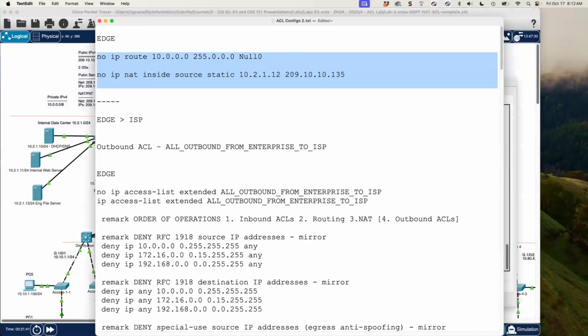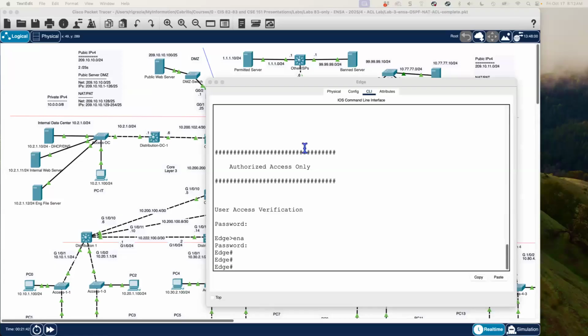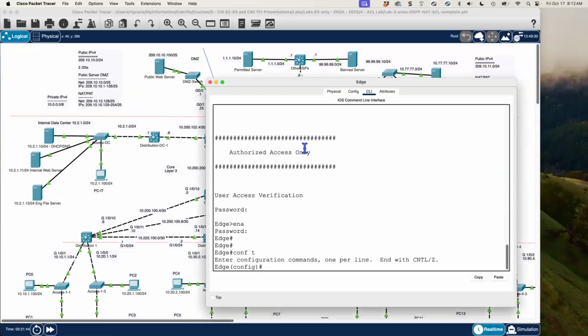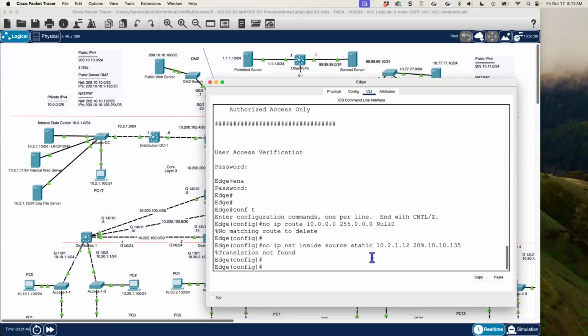Make it really easy. Make sure I don't make any mistakes here. They be in the global configuration mode, paste. And so this is where I've done both of these. Okay. Oh, I need to make a slight change here. Hold on.